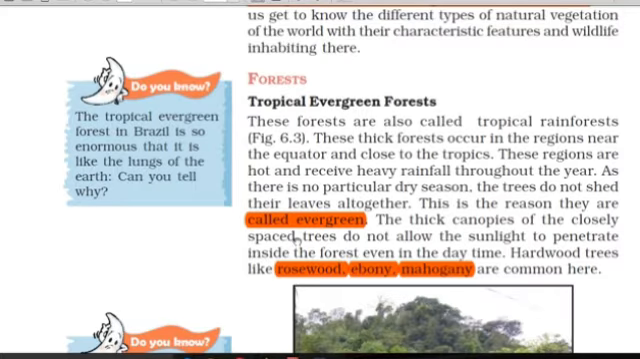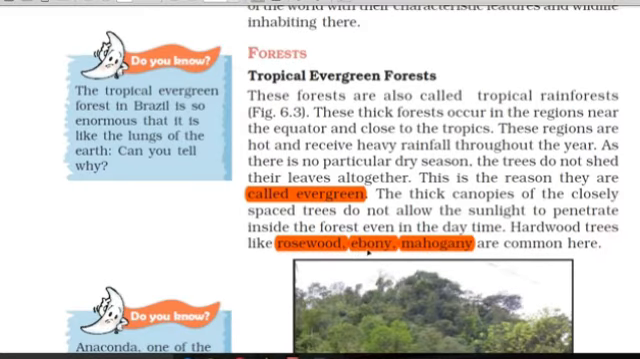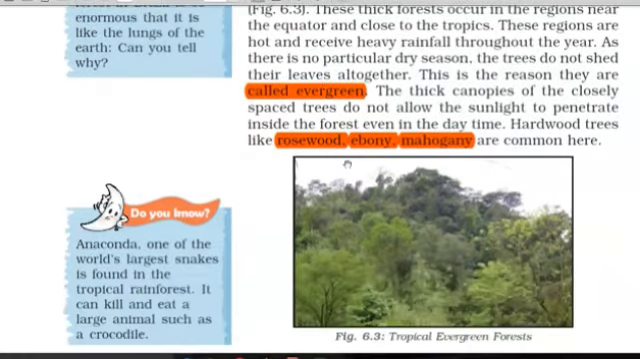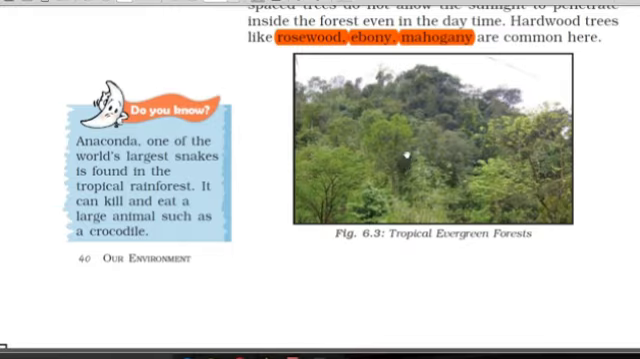These types of forests are also called evergreen forests. In this forest you will find rosewood, ebony and mahogany. These are woody forests, and they are very useful for people. You can see the picture of the tropical evergreen forest. The anaconda, one of the world's largest snakes, is found in the tropical rainforest.